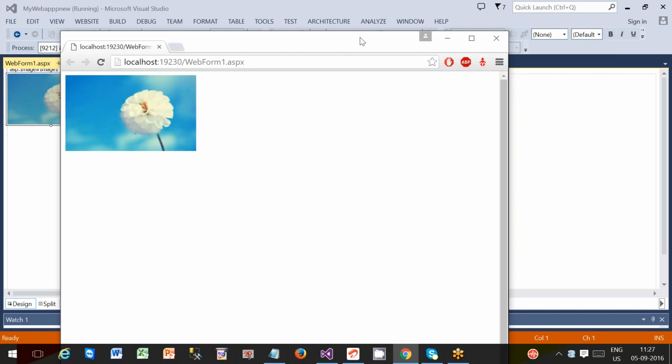What is that image? Flower. The image img1.jpg we initialize. And whenever you keep the cursor, you can observe. Whenever I keep the cursor, one tooltip is coming. What is the tooltip? This is flower image. Okay.